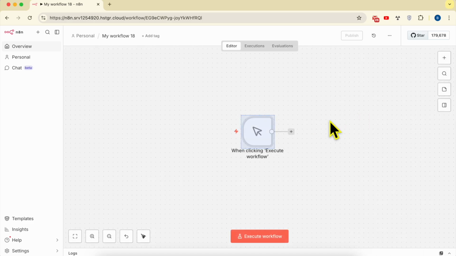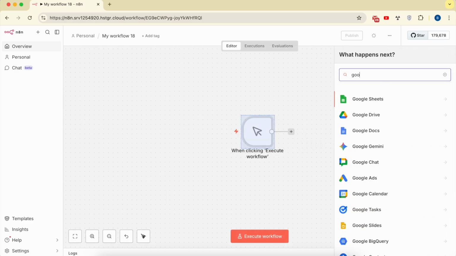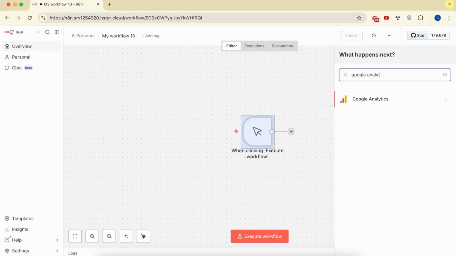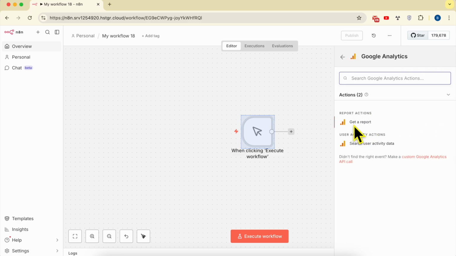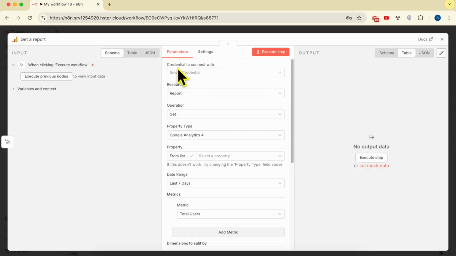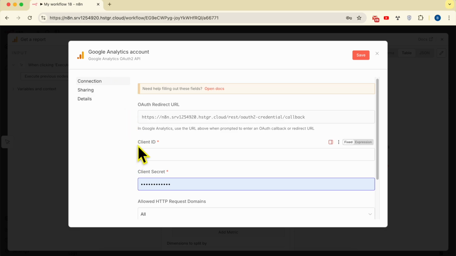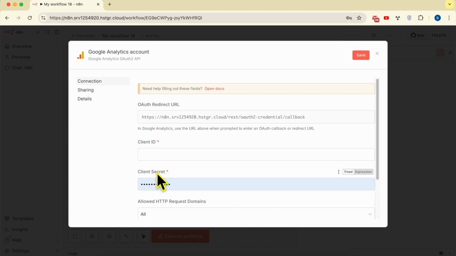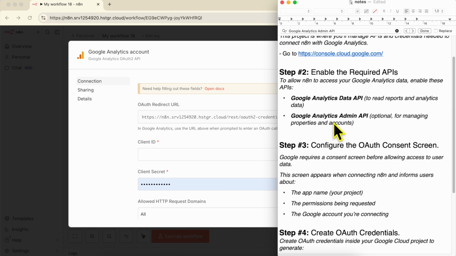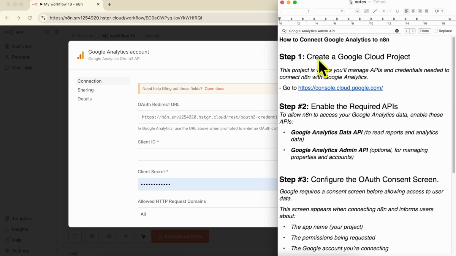First I will add a manual trigger, and then I will add a Google Analytics node, which is a get a report action. Here in the credential to connect with, click on select, create new credential, and you will see this pop-up. Here n8n is only asking for our client ID and client secret. How to get those two values? It's simple, and short.